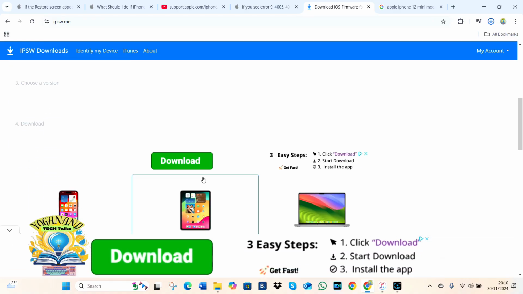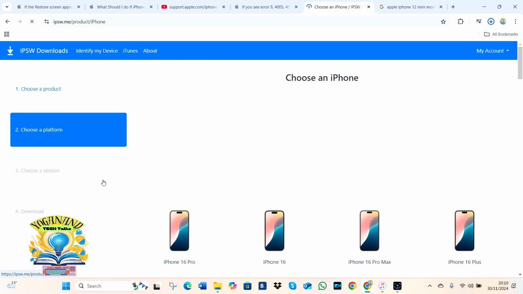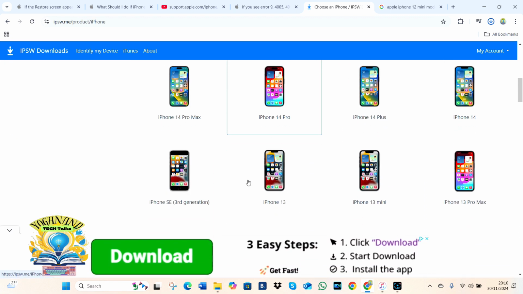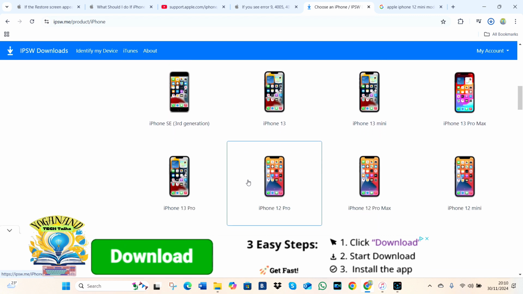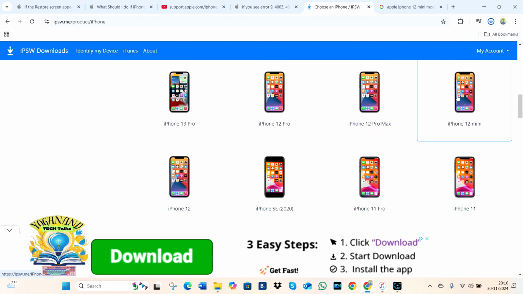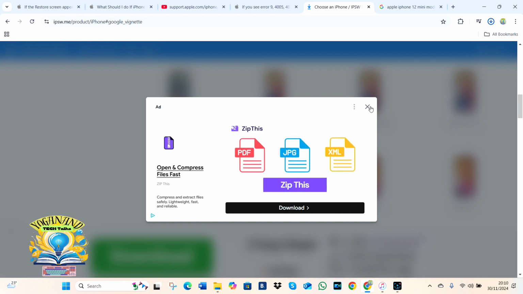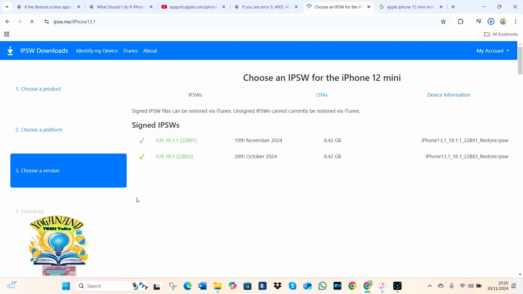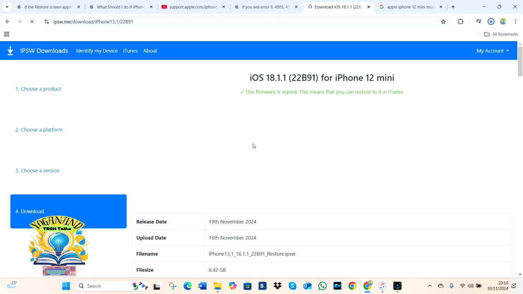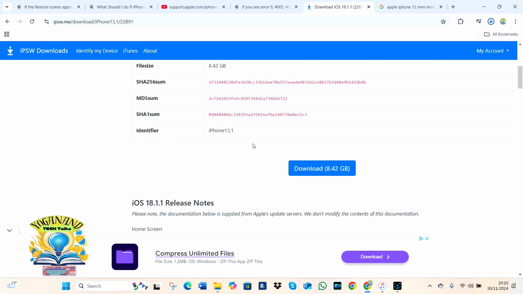You open this website, the link is in the description. The first thing, you have to select phone and then your model number. You have to choose the correct model number. Once you choose the model number, then you have to select the version of the software. You can select the recent version or the latest version. Once you have selected the version, you have to download the restore file. Just click on the download link and that will download it to your computer.